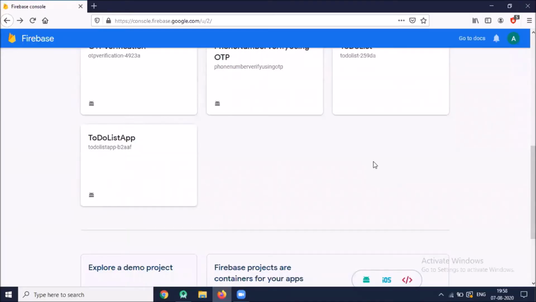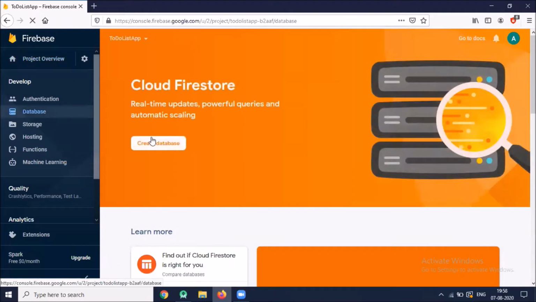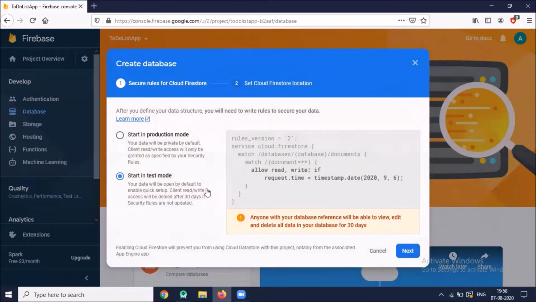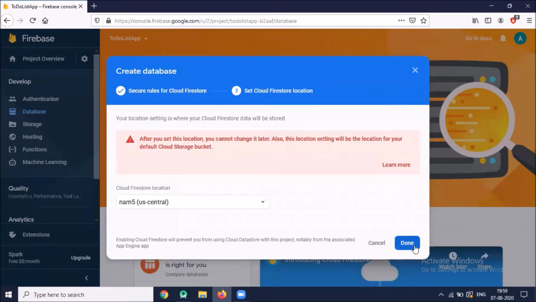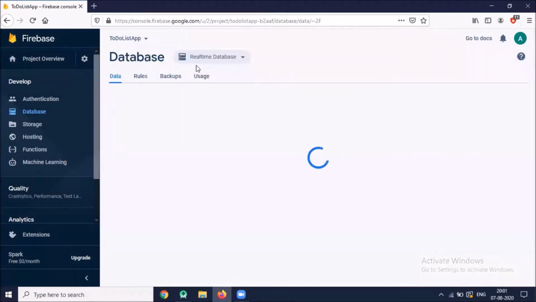Now in your browser, open the Firebase console. Here you can see our project is created. Click on To-Do List app, Database. Click on Create Database. Here we select Start in Test mode. If you want to publish your app in Google Play console, then you select Start in Production mode. Click on Done. Click on Real-Time Database.